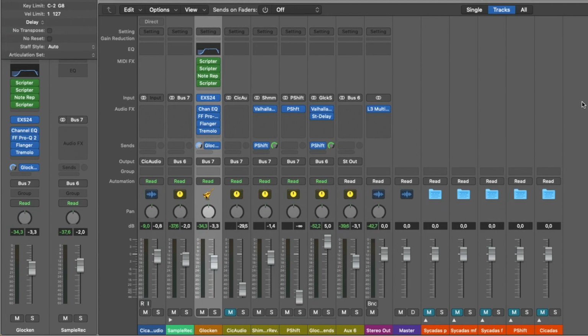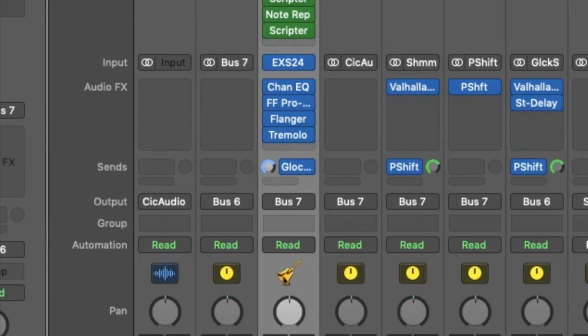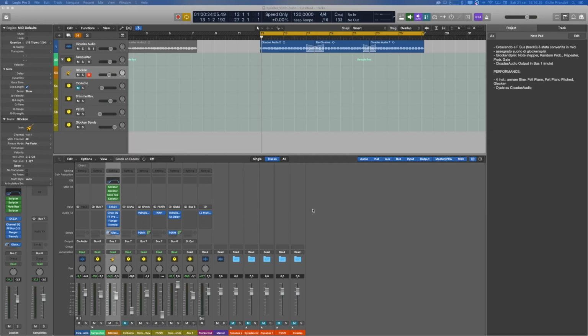I then created a new aux track where I loaded the Logic pitch shift plugin and sent it to the Glocken aux track. Oh, by the way, in the Valhalla Shimmer aux track I inserted a send to the pitch shift as well, creating a sort of feedback and distortion circuit between reverb and pitch shift. I finally decided to hear just the wet signal of my glockenspiel, so I put the send to its aux track in pre-fader mode. Let's hear now the final result of this weird glockenspiel by itself.